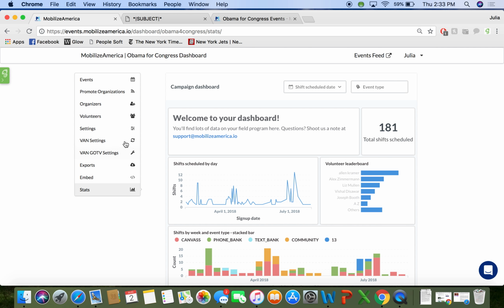From there, a Van settings tab will appear on your dashboard, and we will give you instructions on how to configure that. It's very important that you configure the Van settings tab, otherwise the sync will not work properly. Once you've got your Van all set up, you can start creating events.